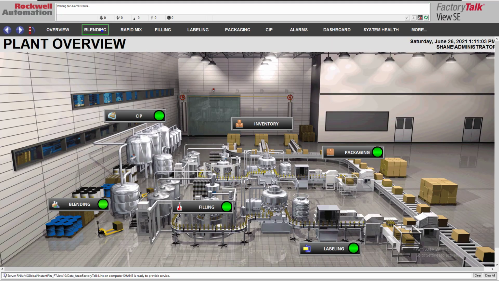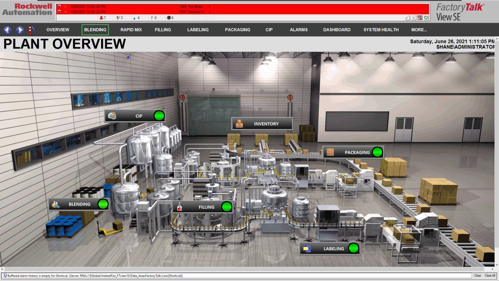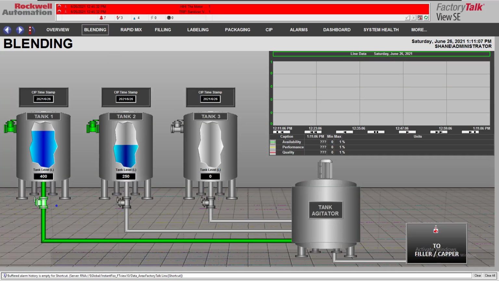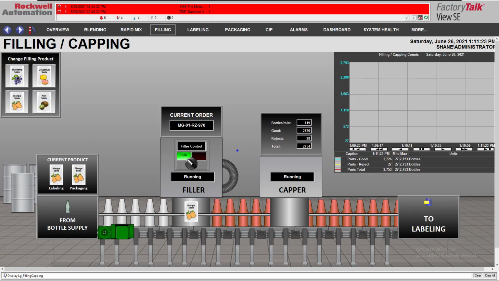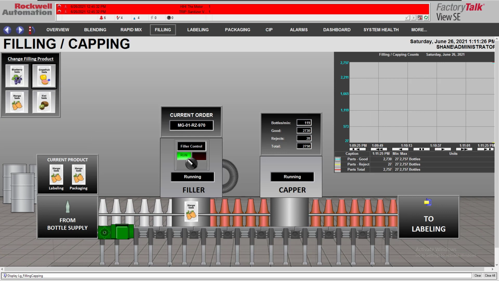So we got the blending. Let's go to blending. All right, open up blending. Blending looks really, really good. Everything seems to be working. Let's go to rapid mixing. Make sure everything pops up. Okay, so we're running. We can press to manually do something. Let's do it. Let's go filling. All the filling stuff is working.